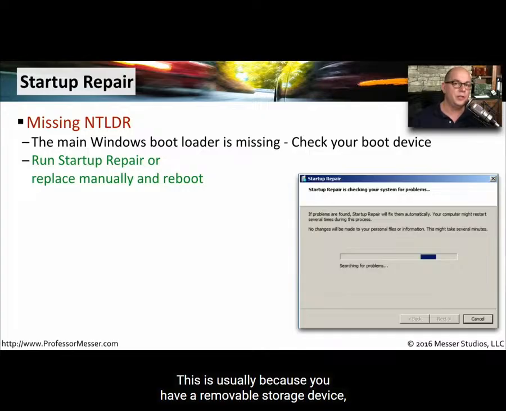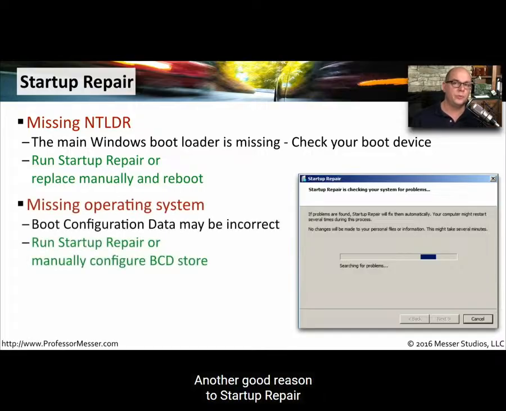This is usually because you have a removable storage device like an optical drive or a USB drive connected, and it's trying to boot from those devices rather than your main storage device. You can run Startup Repair to automatically fix these files, or you can replace the files manually and restart your system. Another good reason to run Startup Repair might be because you're getting a message that says missing operating system.